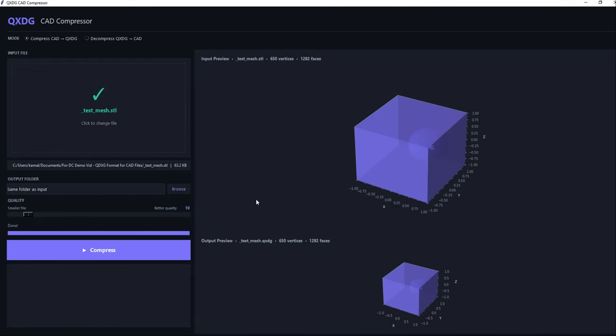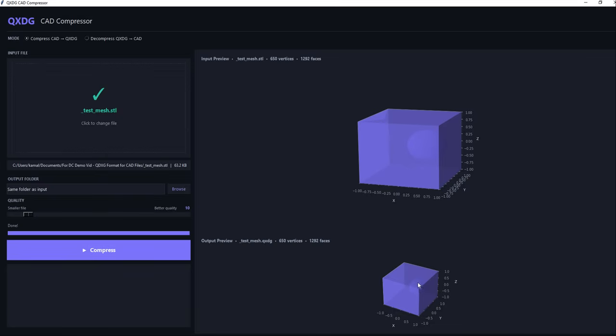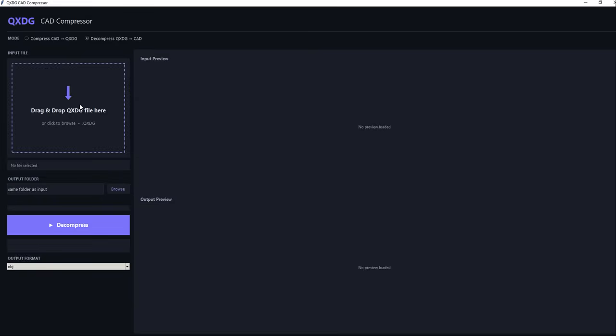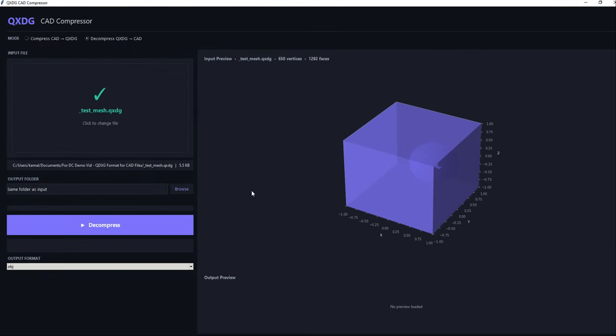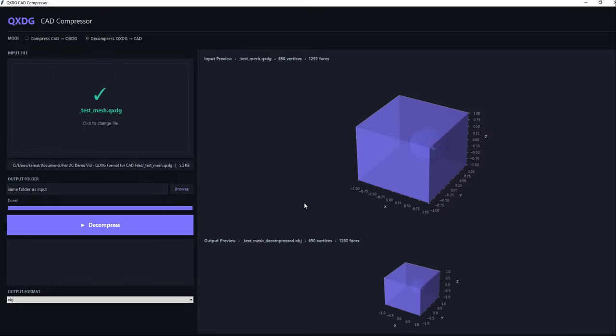1,292 faces. By the way, the output preview, the GUI, is smaller in dimensions than the input preview. So this means it pretty much looks like you have almost exactly the same CAD file. And then if you do the decompress, you can go here and then decompress to OBJ. And again, 650 vertices, 1292 faces, just like the original.